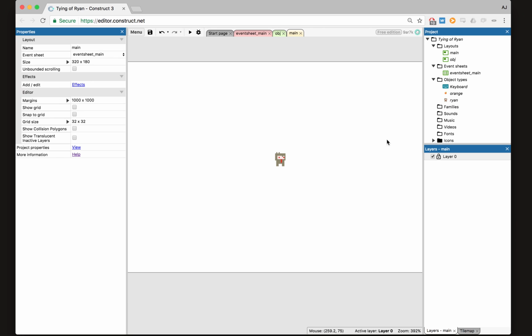Now there's a million different ways to do enemies. I want to do this one specifically right now to show you guys a little bit more of using functions inside of Construct, like built-in functions. And I'll explain what those are in a second.